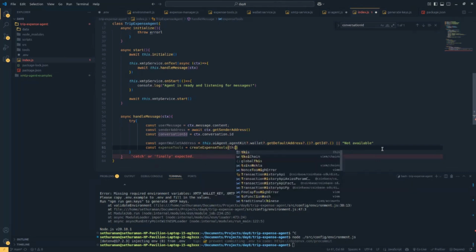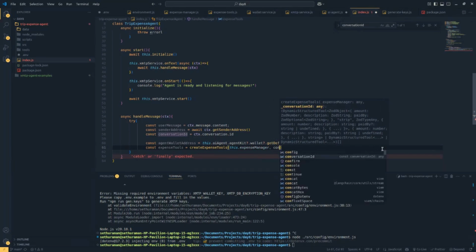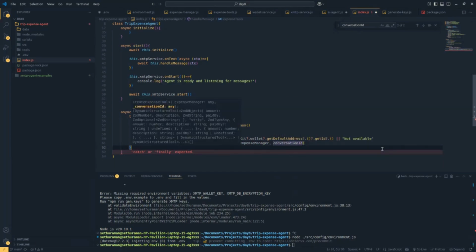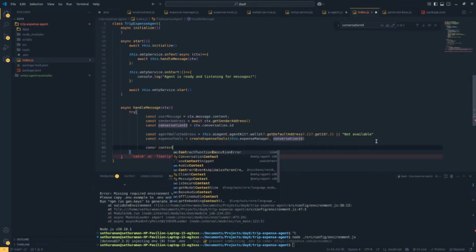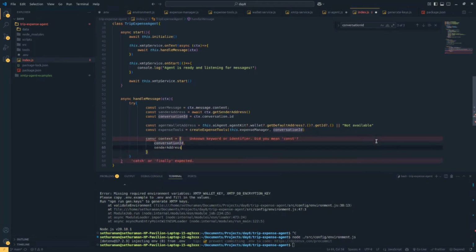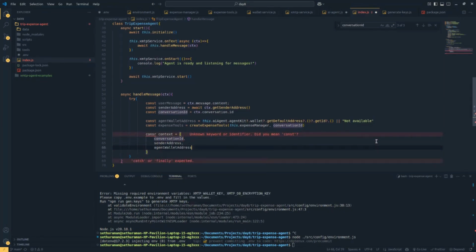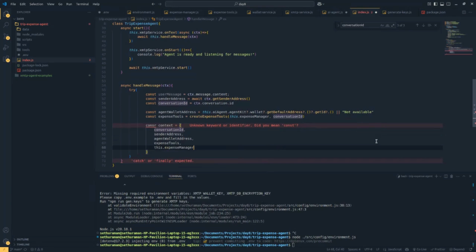Okay, and we're going to say this.expenseManager, remember, and of course the conversation ID. So we need to set this, and then we need to set the context. Const context equals conversation ID, sender address, agent wallet address, what else? Expense tools, expense manager. Yeah, I mean here, just say expense manager. Oh God, sorry, expense manager. Yeah, there you go.